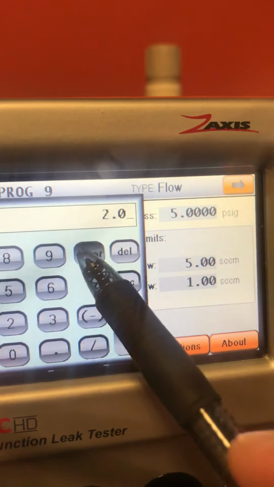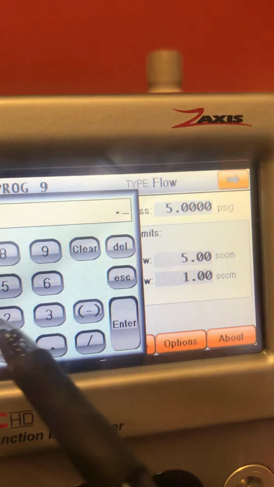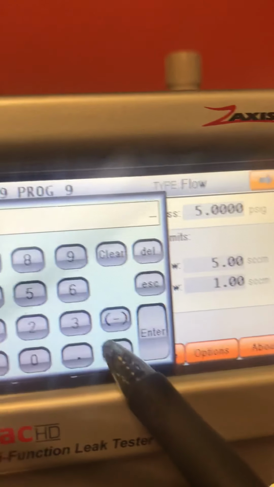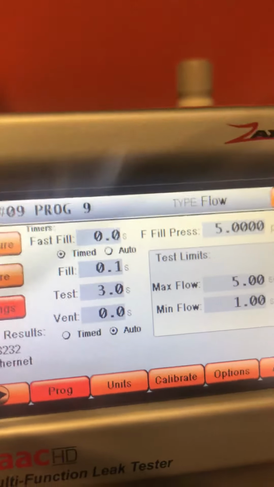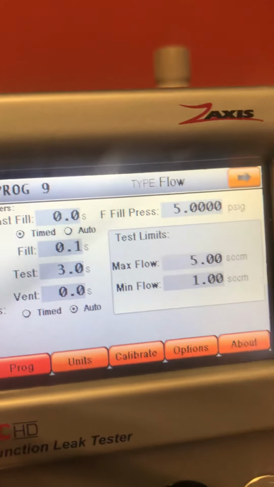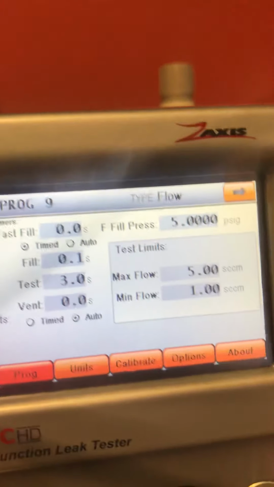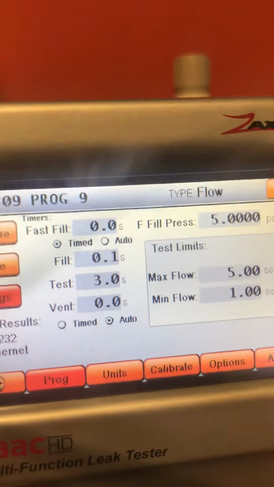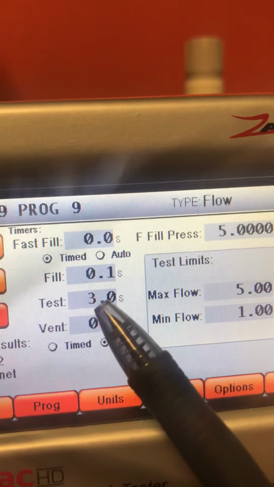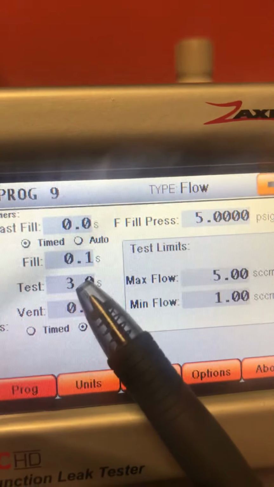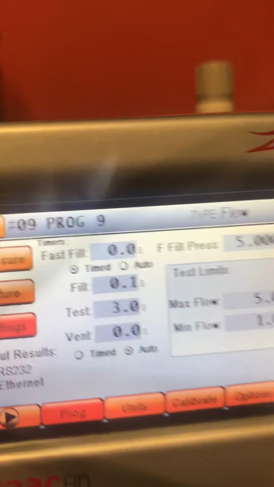The fill time, it's going to make you put some sort of time in there. So I'm just going to put a 0.1 second in there. I'm assuming you have a real small part and you're just jumping right into flow. You don't have to fill up a bag or anything and then perform the flow test. You just want to get right into it. So say this is just like a piece of tubing or an IV set, something along the lines of that. So we jump right into test. So right here I have 3 seconds and the part will start flowing right away.